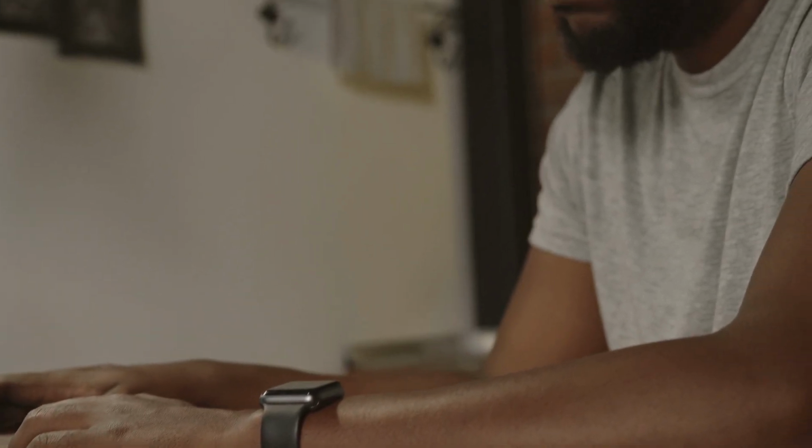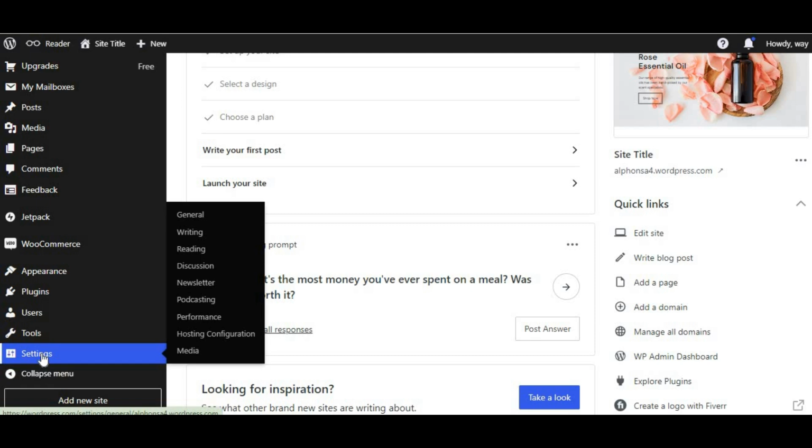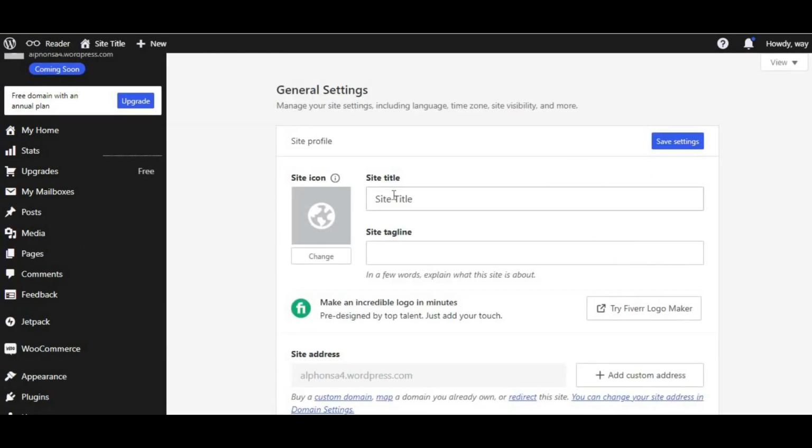Don't forget to adjust your site's settings. Click on Settings in the dashboard to configure your site title, tagline, and other options like time zone and privacy settings.